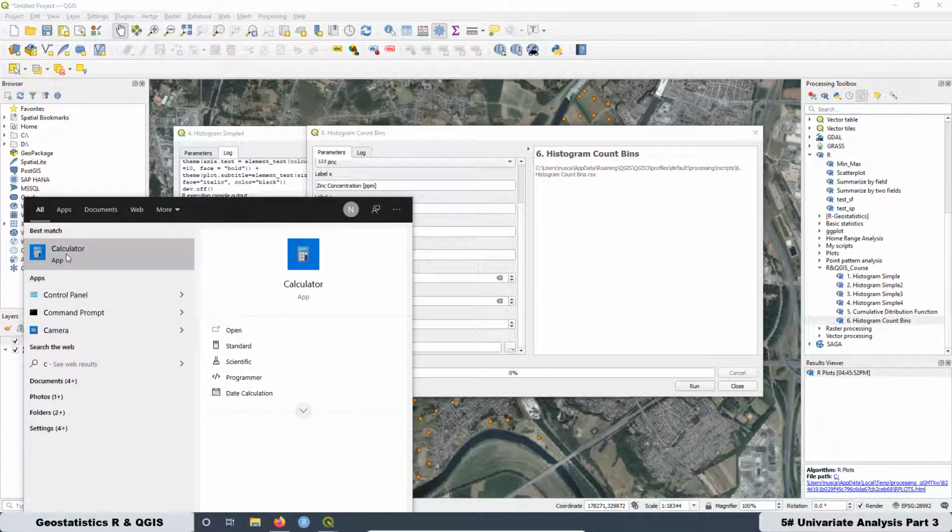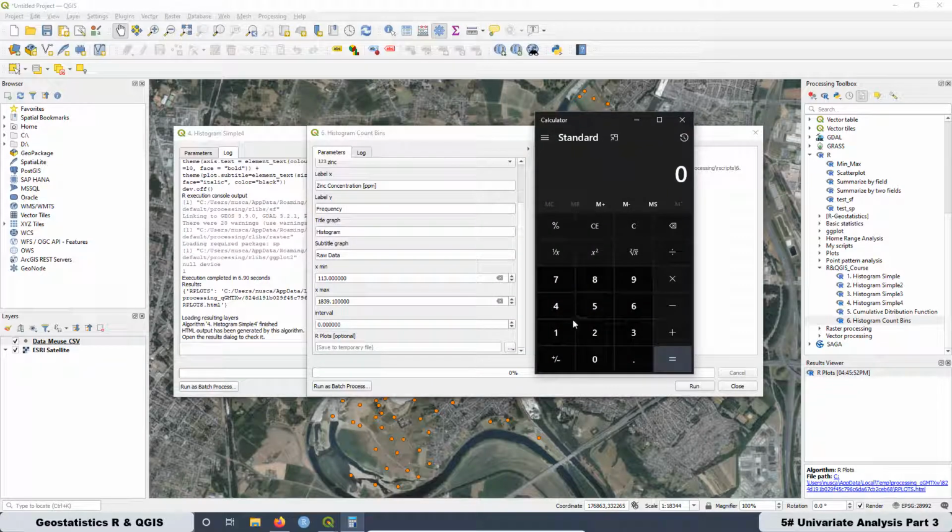Calculator, then it's going to be 1839 less 113. And now if I want 12 bins, I have to divide this number by 12, okay? Divided by 12, I'm going to have how wide each bin is going to be.